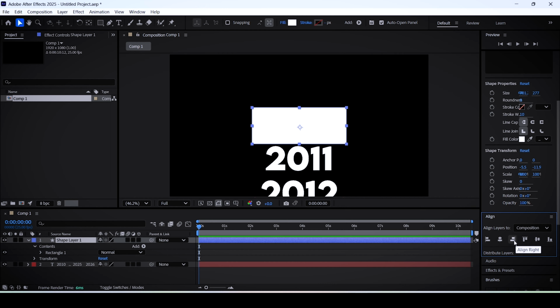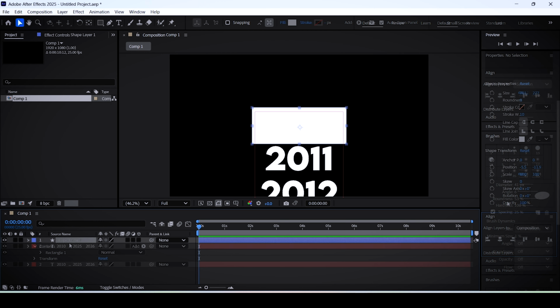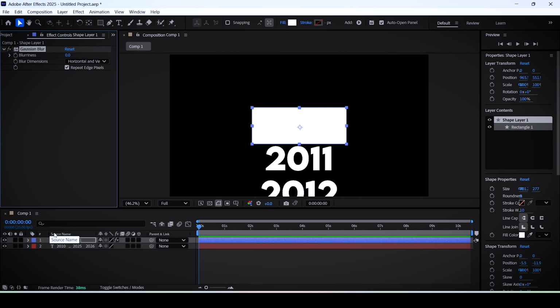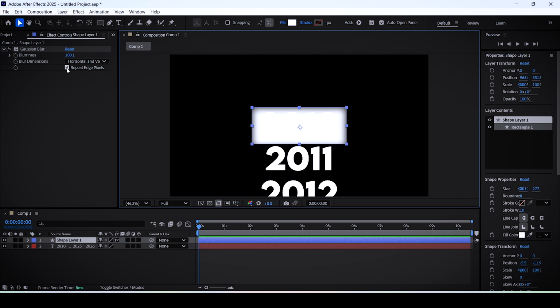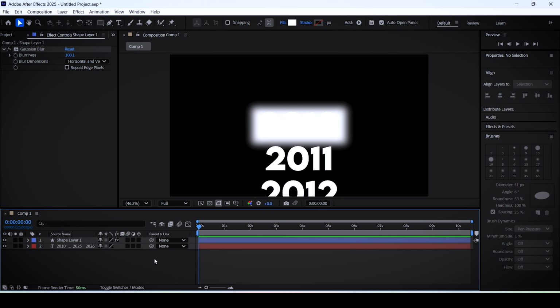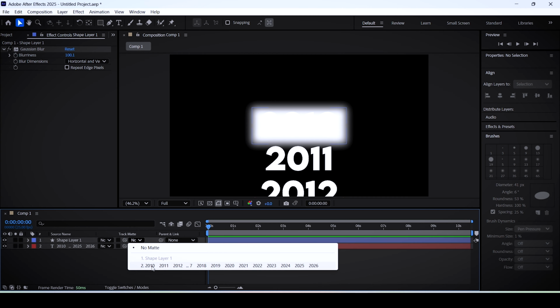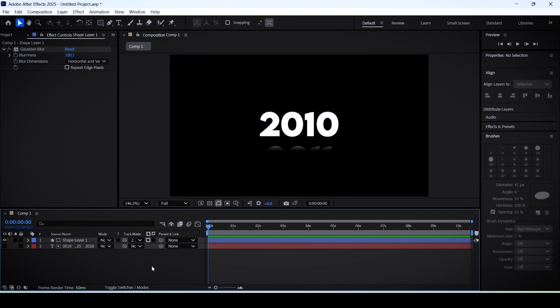Perfect. Now we're gonna add some customization to this shape. Go to the Effects panel and apply the Gaussian Blur effect onto it. In the Effect Controls panel, drag the blurriness value up to 100 and then uncheck this option called Repeat Edge Pixels. Now click on Toggle Switches/Modes and then click on Track Matte and set it to the next layer that you have on the timeline.